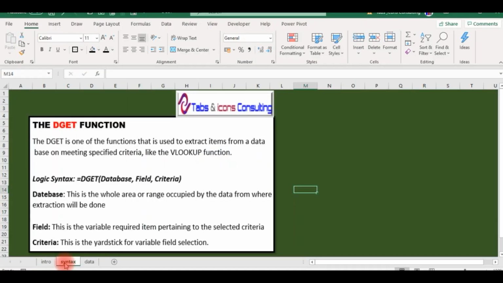Now let's look at our syntax for the DGET function. The syntax is simply equal to DGET, which is our usual typing equal to, we write the function, you open a bracket, you select your range or the database, you take a comma, it will require you to put a field. Now the field is that particular header item that you require. So name could be a field, age could be a field, department could be a field. Now the criteria, which is the last argument in the syntax, is simply that particular condition that must be met before the system executes the DGET function.